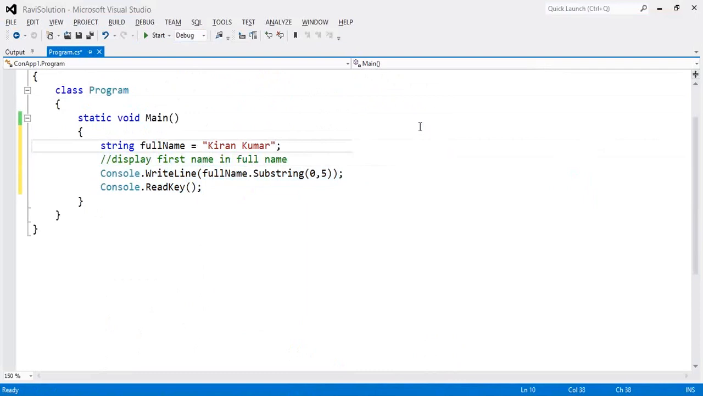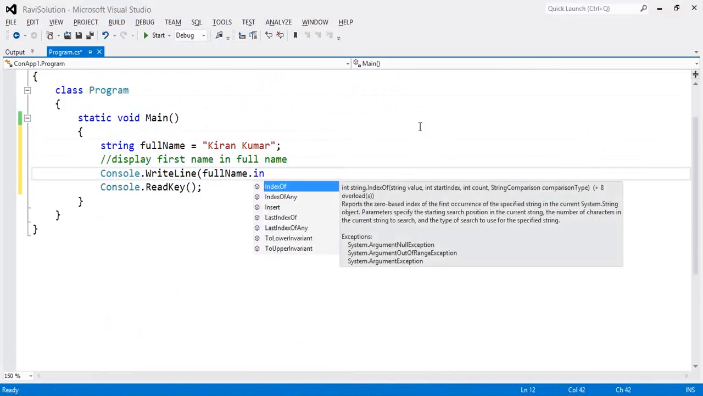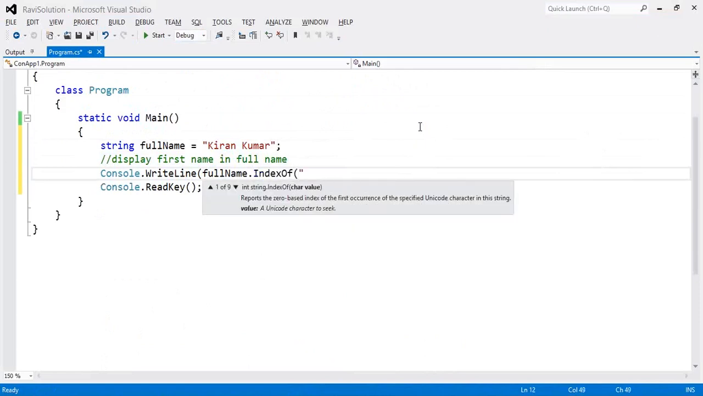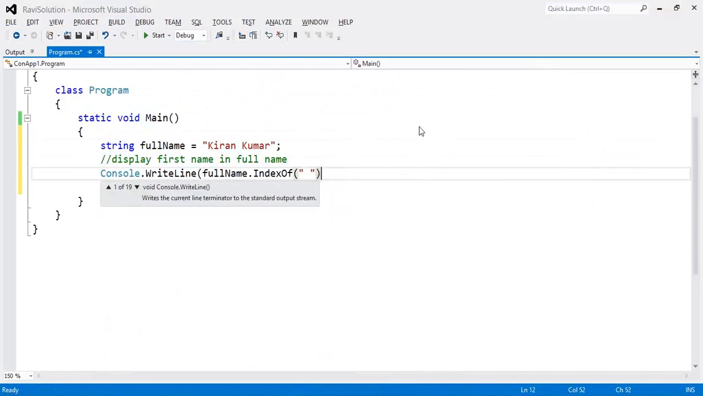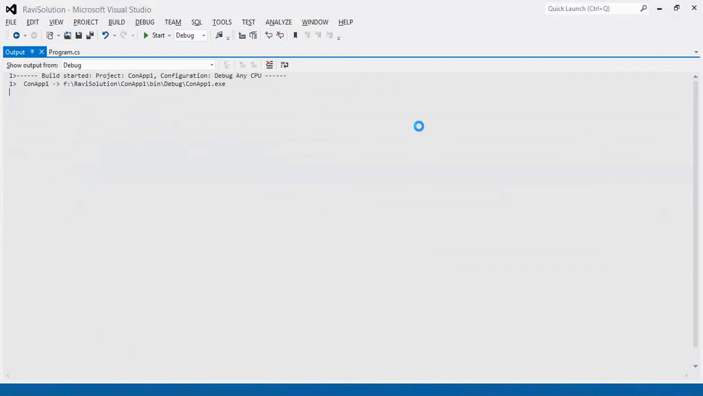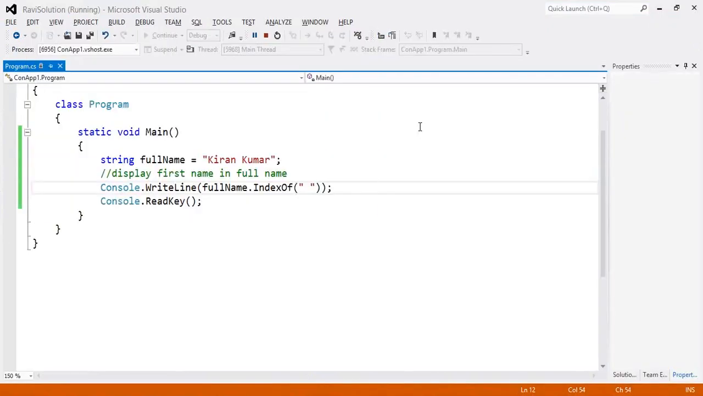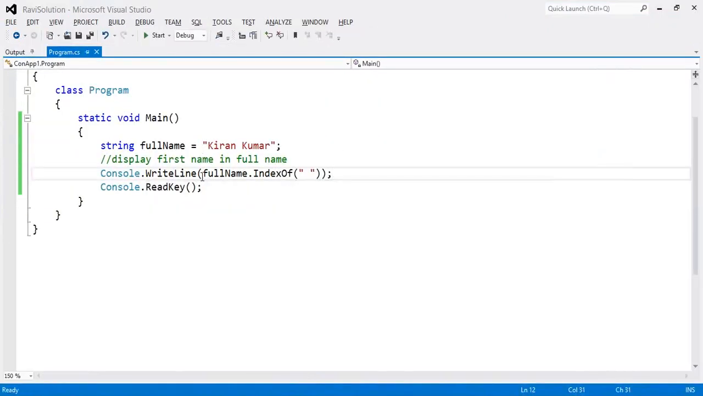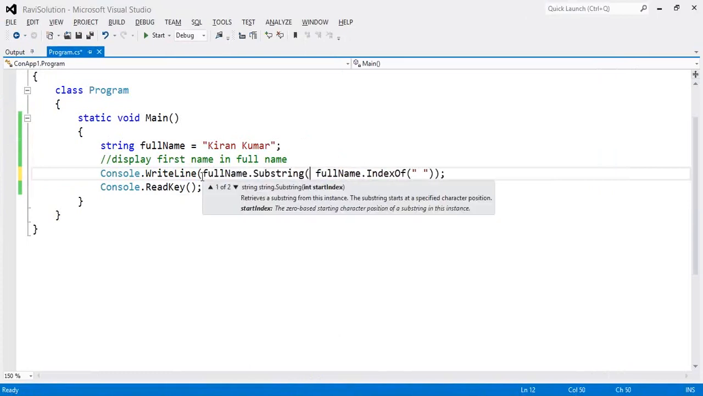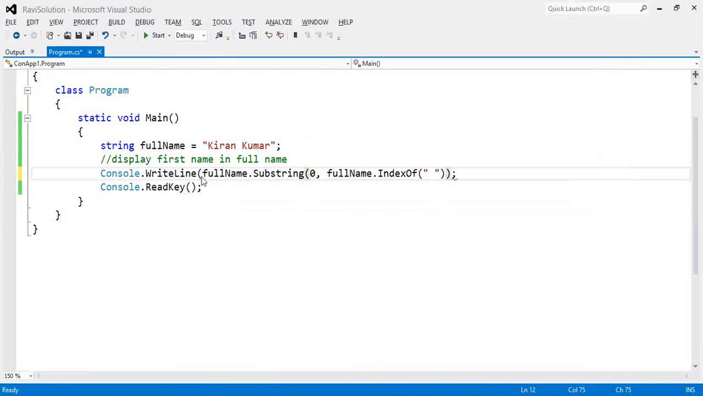For example, I want to display up to here. I can simply say fullName dot indexOf, till space. It is going to give you the space position. Say 5 is the position; I want to display up to 5. So I can say fullName dot substring of 0 comma this. That will display the first name. Am I clear?